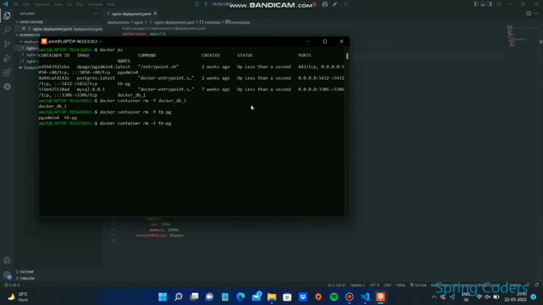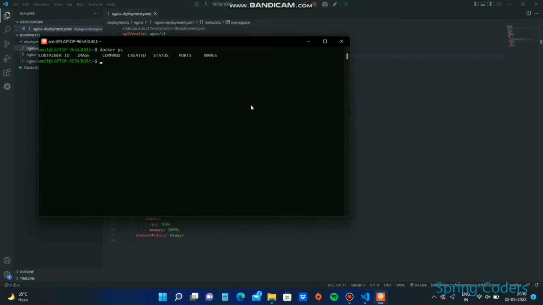Right, so let me go ahead and clean up my existing resources, just to make sure everything is from the initial point. All right. So we'll do docker ps, and we see no containers are running.